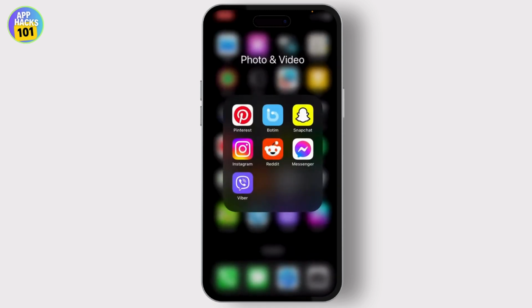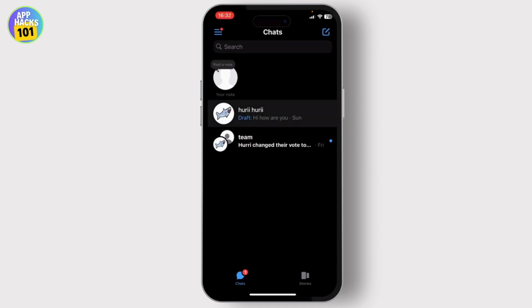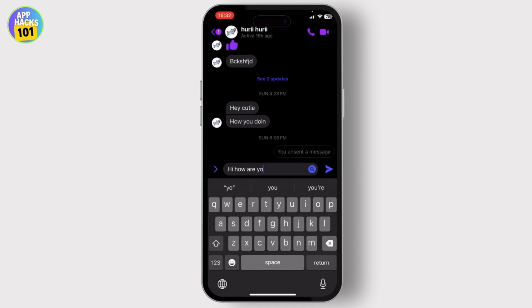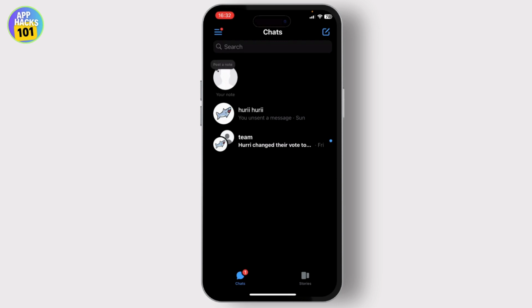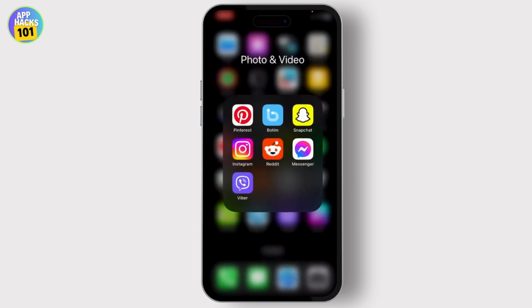Now you can remove that by just going on in your chat and just removing this. So after you remove this, just go back, you will see right there again there are no draft messages now. And yeah, that is pretty much it. That is how you remove draft messages in Messenger.